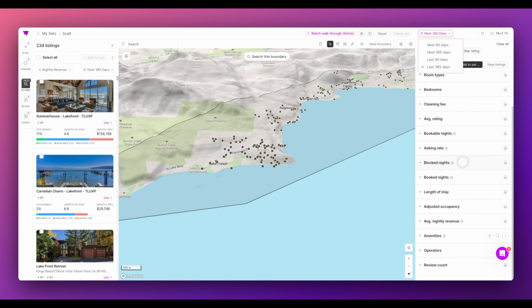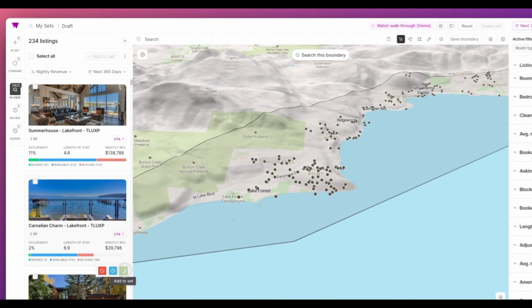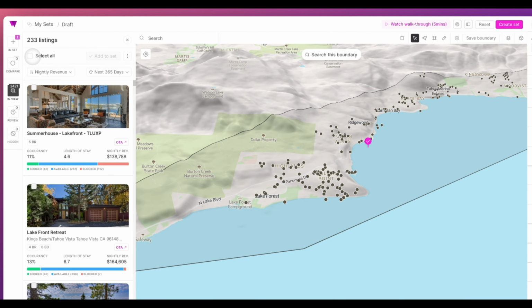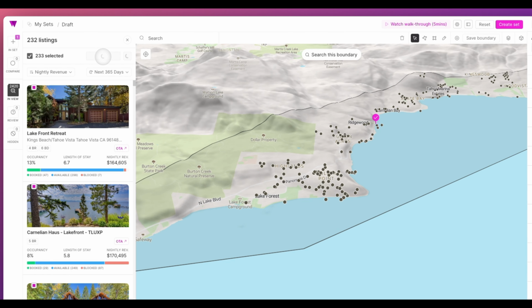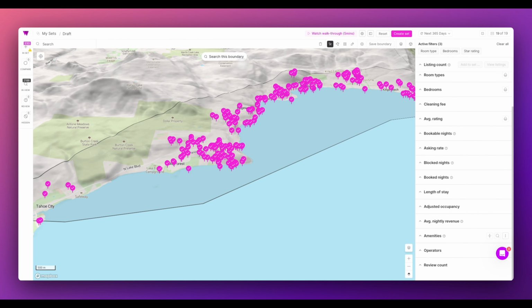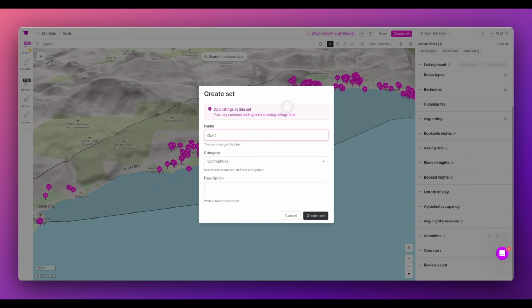Great. Now we've seen filters, boundaries, and the ability to analyze properties. Ready to start adding some to a set? I can either click and add these individually, or select all to quickly add all the listings to my set. I can close this out and click Create Set to have your new set stored in no time at all.